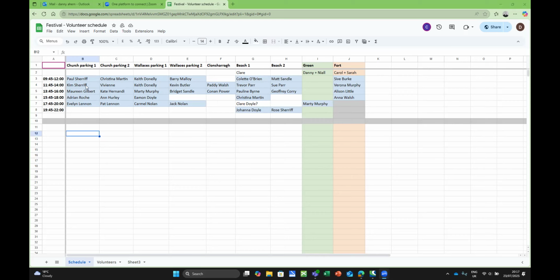So both the church parking and Wallace's parking are in fields. The grass has been cut, and they're really an overflow. So we're looking for people to be in the field and somebody at the gate. When somebody is in the field, they'll be directing the traffic, and we try to keep the cars and vehicles parallel to each other and keep the parking tidy.